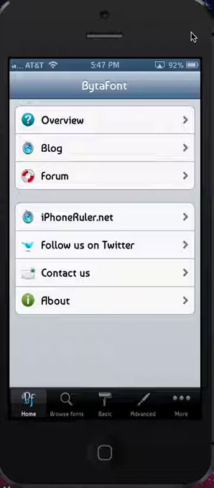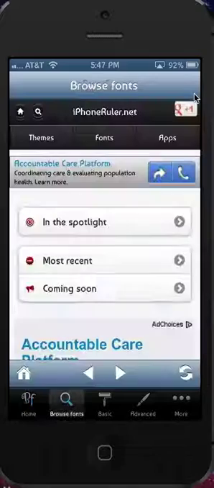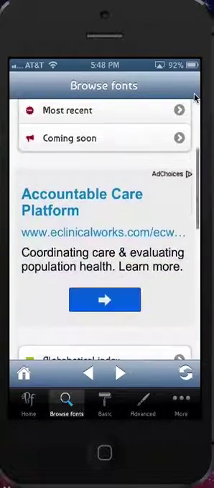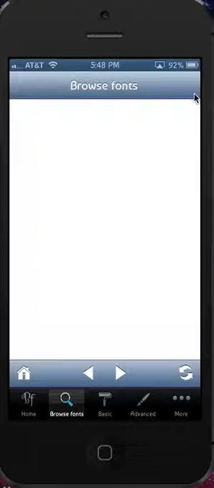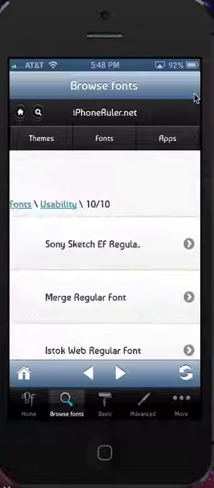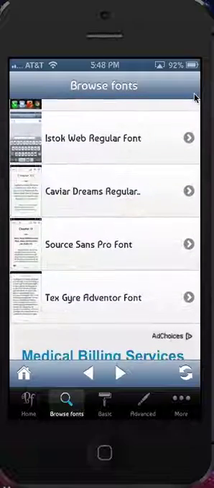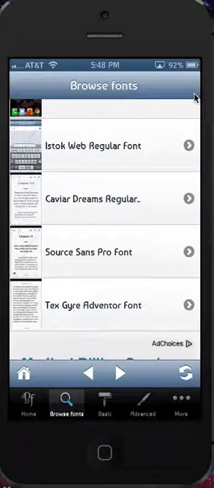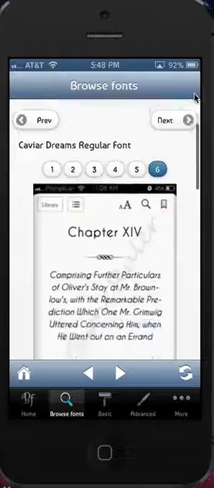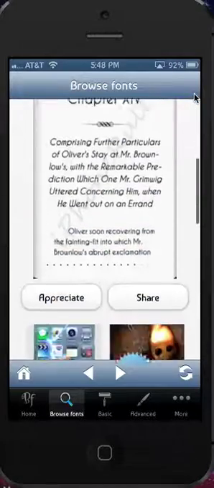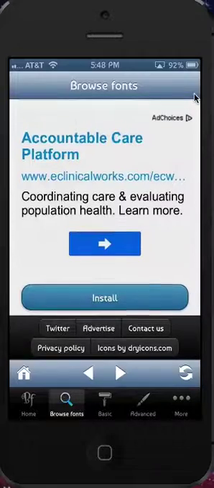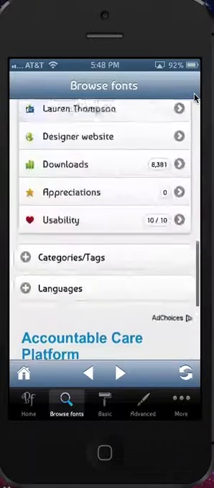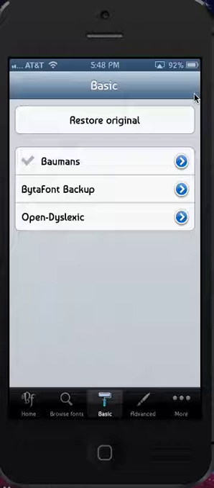So here, there's a basic overview section, kind of teaches you about it, I guess, if you need it. This is cool because it allows you to browse fonts inside the app. So you can go, I like to search by usability because that's the fonts I actually want. So you can search through here. If you find a font you like, then you can go ahead and click download, I think down here, install, and then it'll transfer you to the Cydia page, and then you just install it from there.